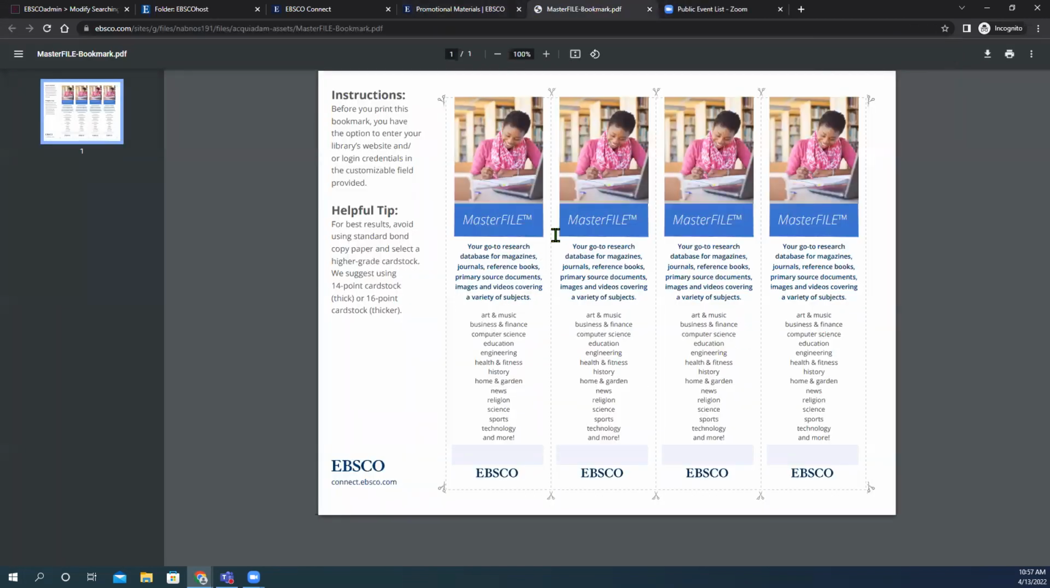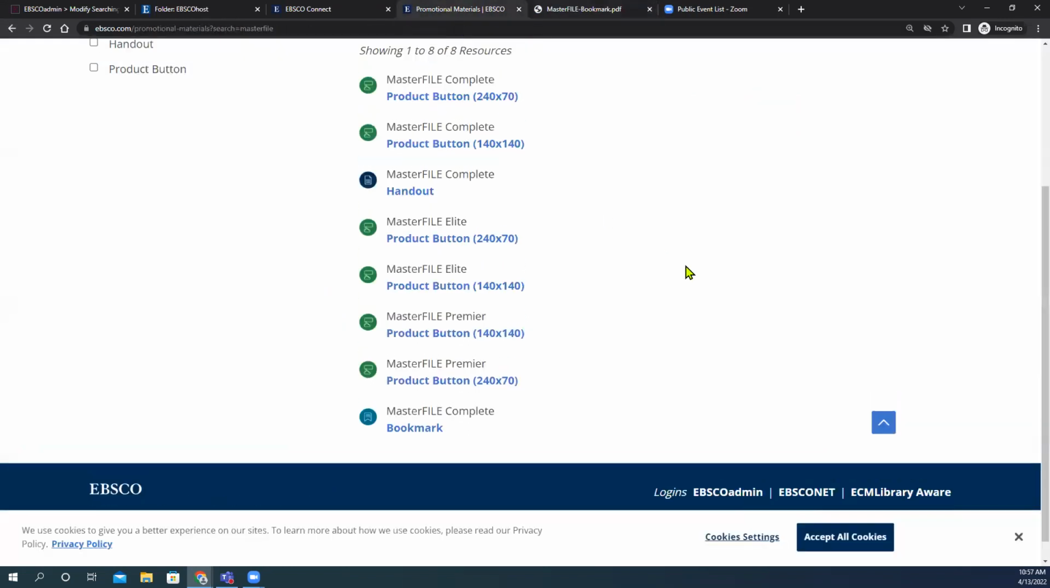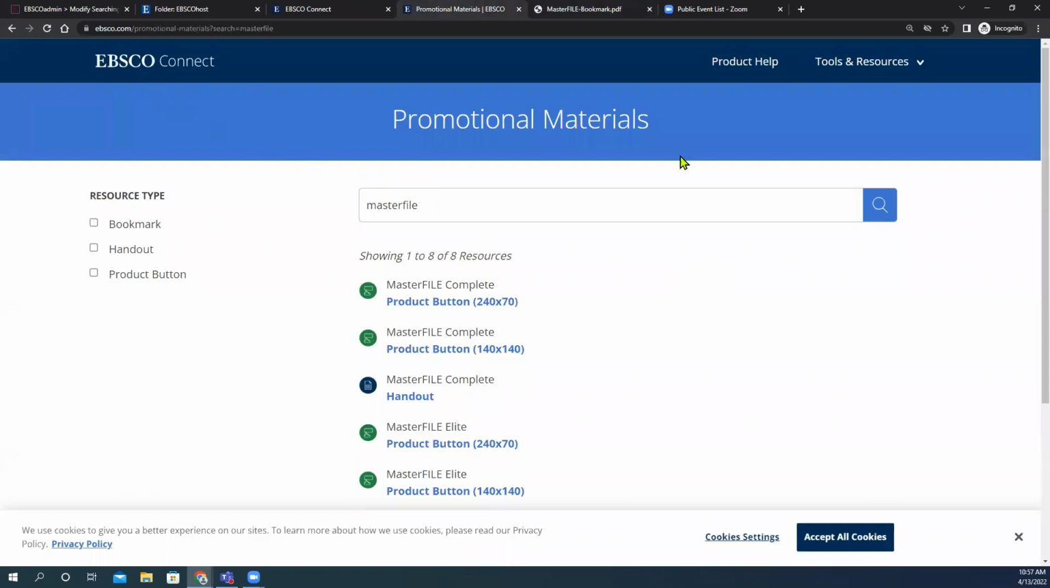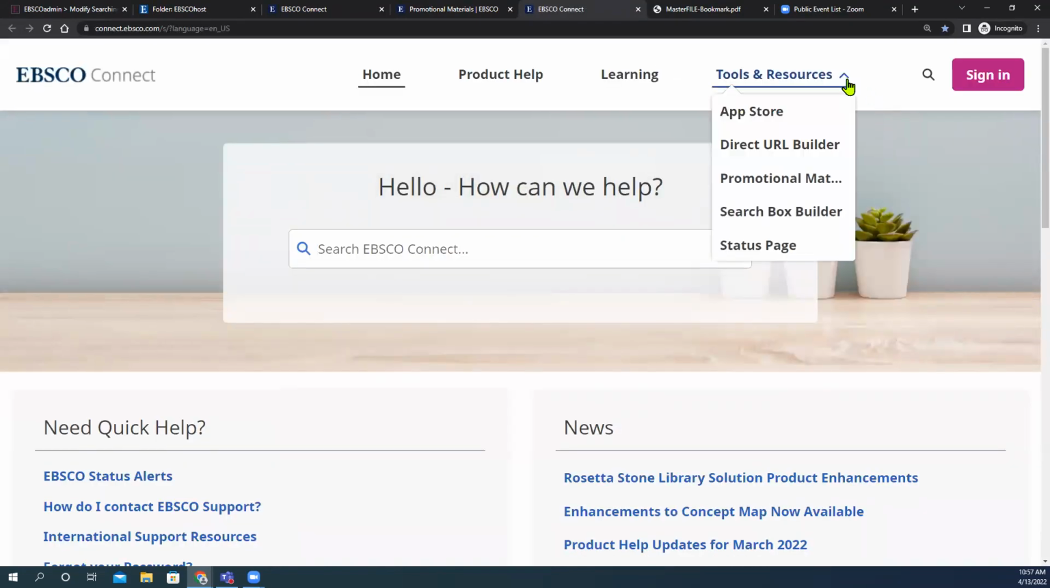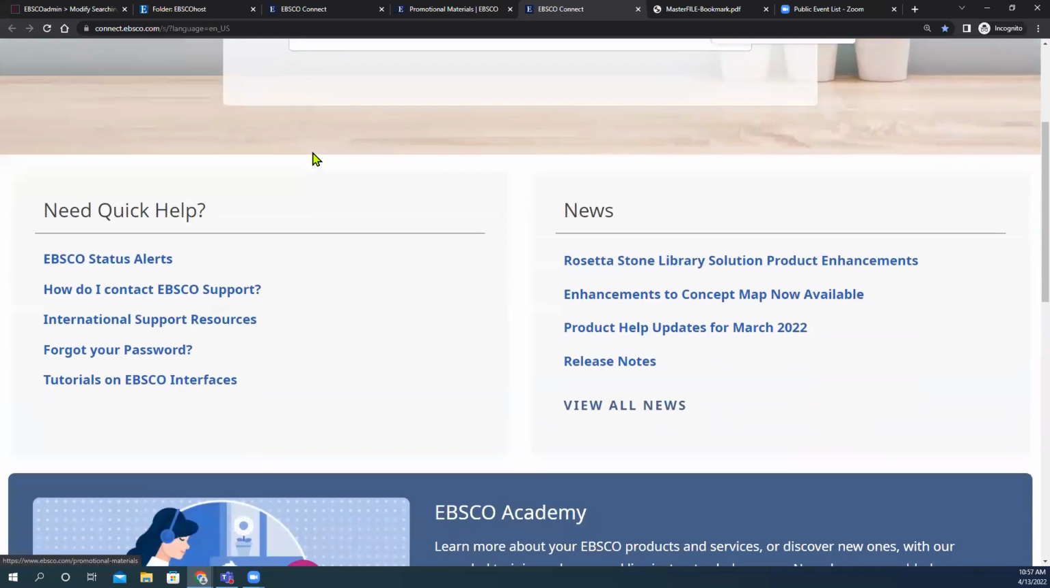Let's click open that bookmark. And here's a bookmark promoting the MasterFILE database. Okay, so quick access to promotional materials available on EBSCO Connect. Let me go back to the landing page and reacquaint you with how I got to that. I selected tools and resources and promotional tools. Okay, additional resources available here.